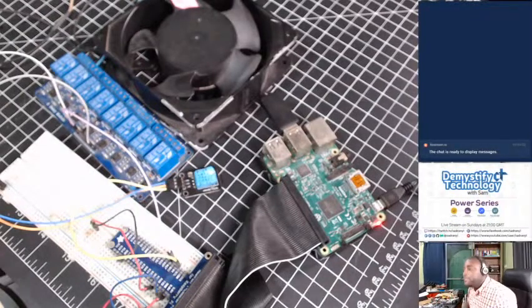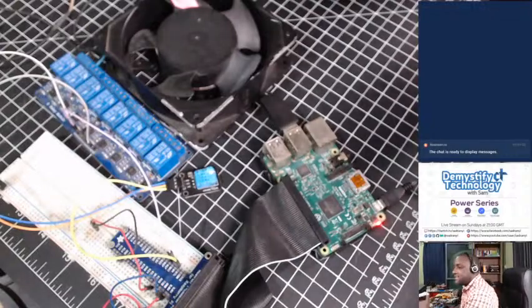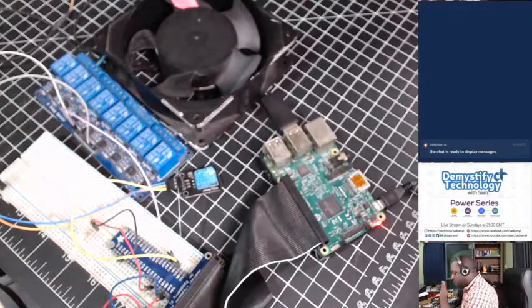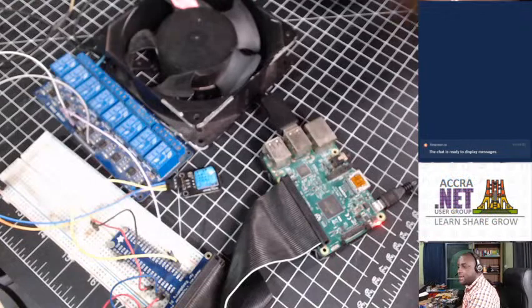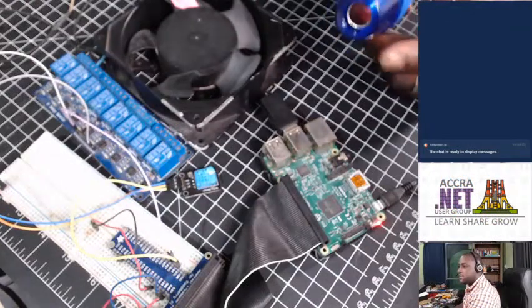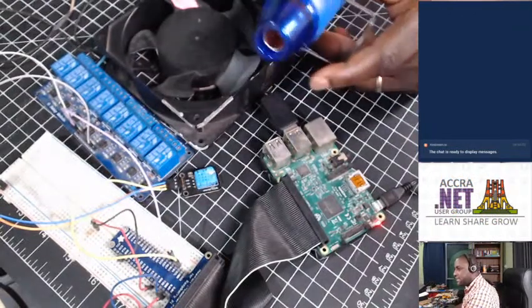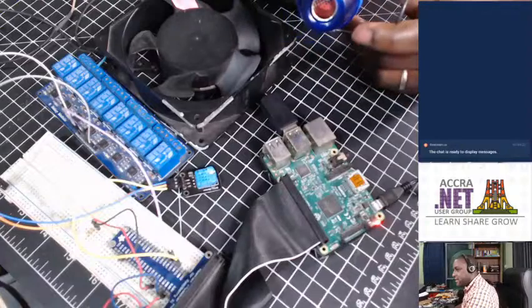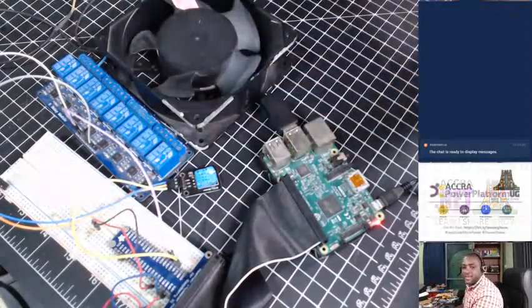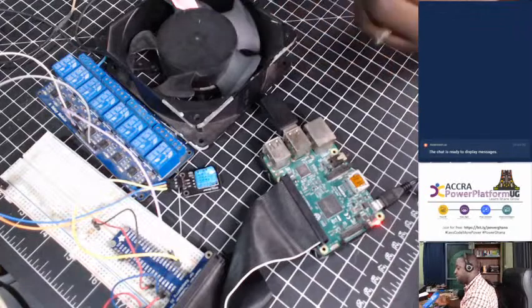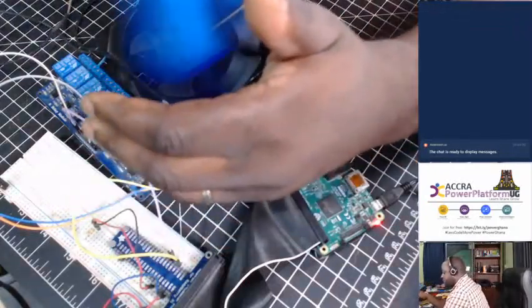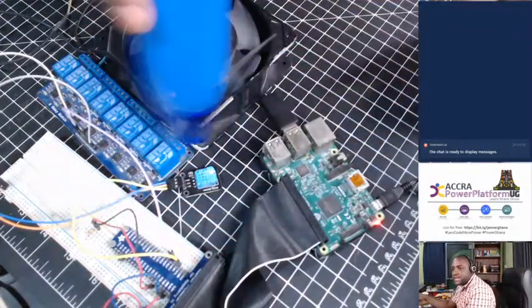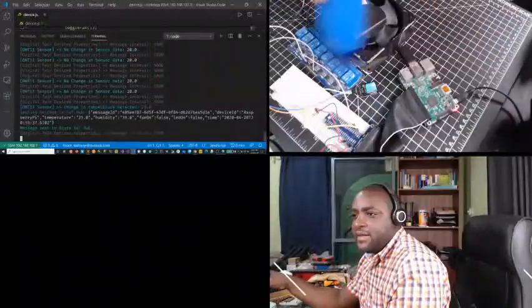So if I take this, it's actually getting really hot right now. I don't know if you can see in there, it's getting red hot, right? So I'm just going to use this to try to alter the temperature, and then just keep your eye on it.